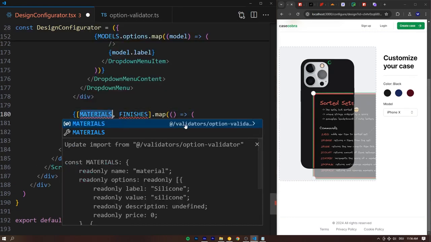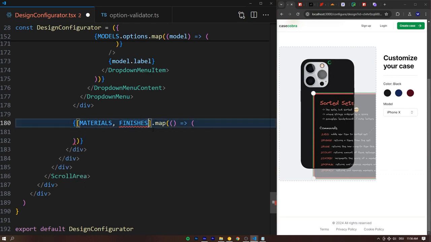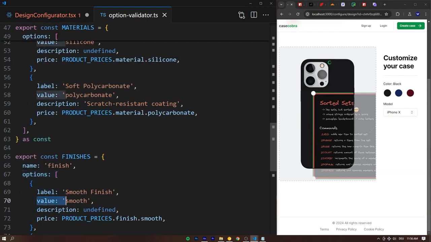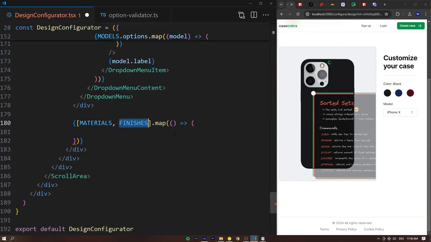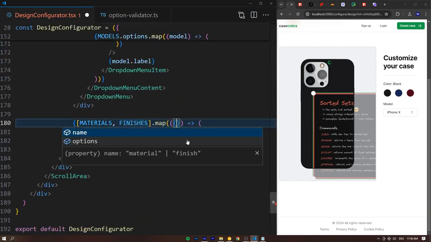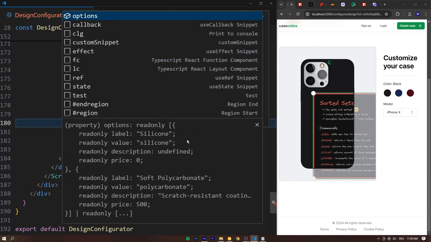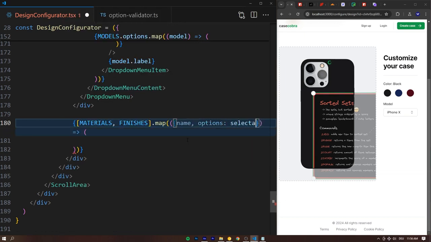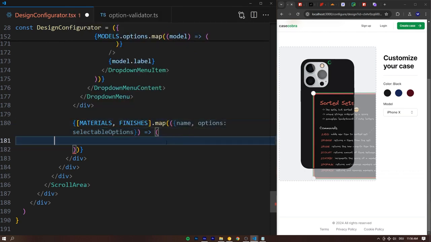And now also, of course, import both the materials and the finishes. And the beautiful thing is, because the materials and the finishes are the exact same structure, they both have a name, they both have options with the same label, value, description, and price. Same thing, pretty much. We can destructure right away. For example, the name, we can also destructure the options, and in our case, we are going to rename the options to selectable options and not leave them as the default to avoid naming conflicts later on, right? And the JSX we're going to return from here is going to be a radio group at the top level.